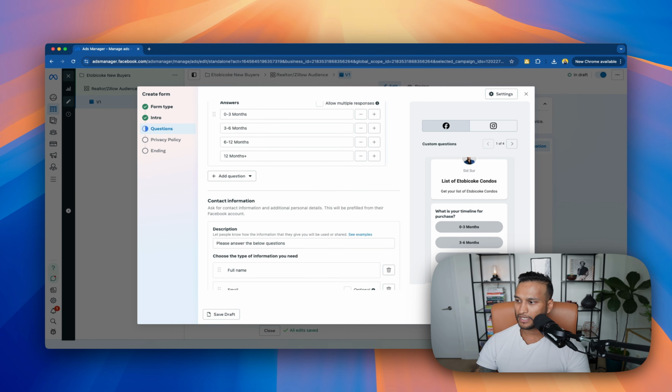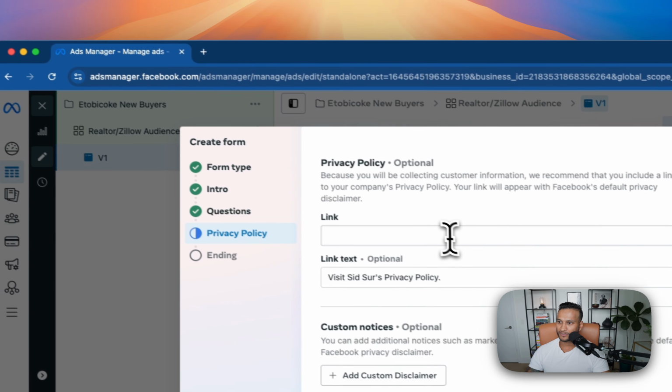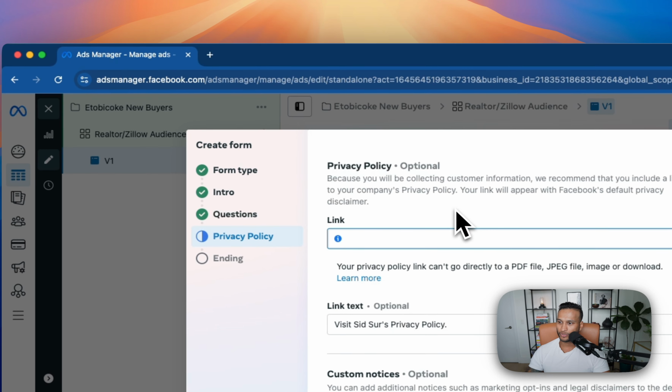Okay. And then this is what it looks like on the form. So Facebook shows you a preview. You're going to hit next. Privacy policy, this is important. You want to make sure you go to your website and, I'll show you what that looks like.